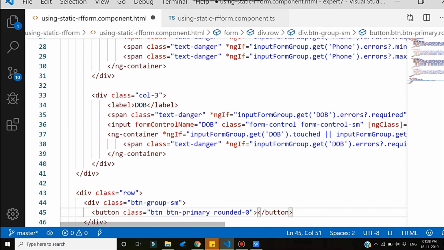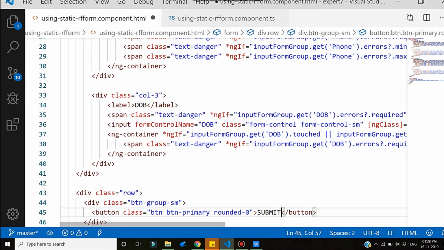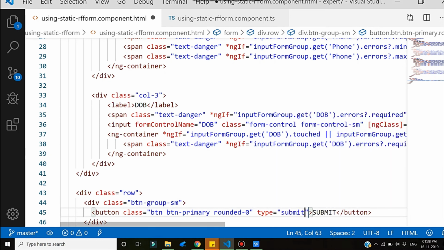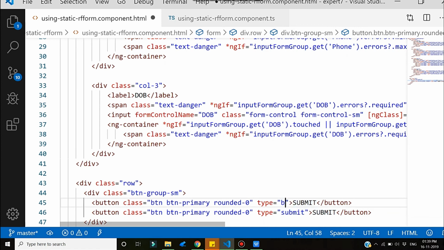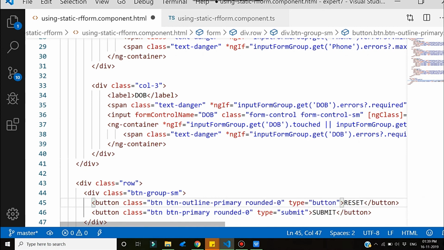And this is called submit, and type will be submit. Okay, and copy paste another button for reset. Here it will be type button, and the text would be reset, and this is not primary, but it would be outline. Okay, so this is the secondary one.